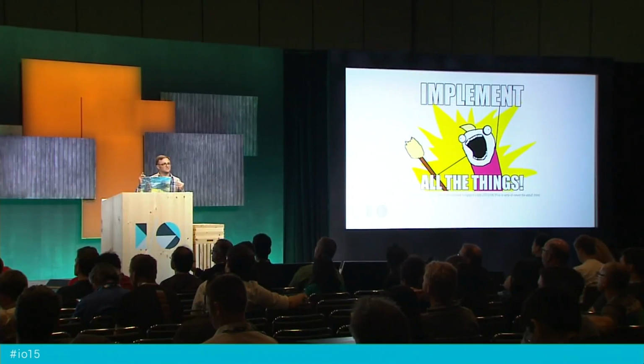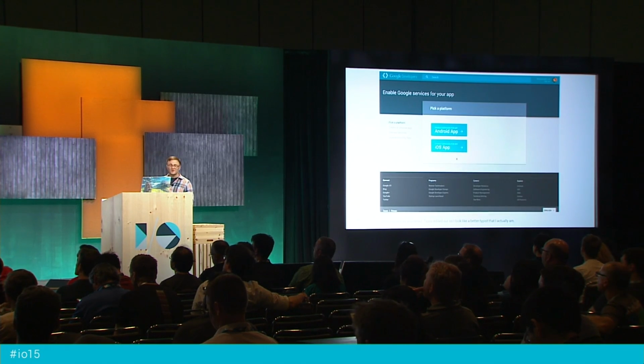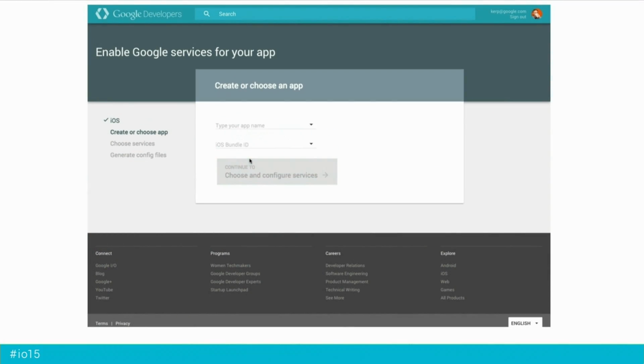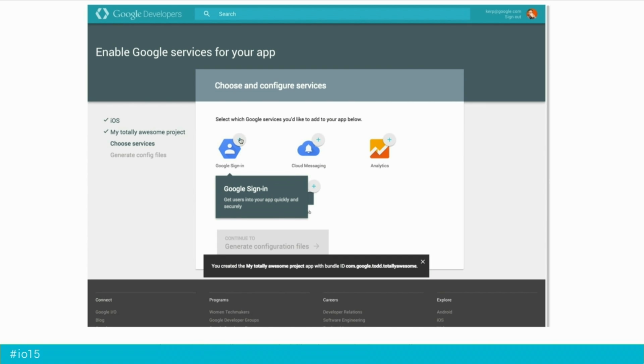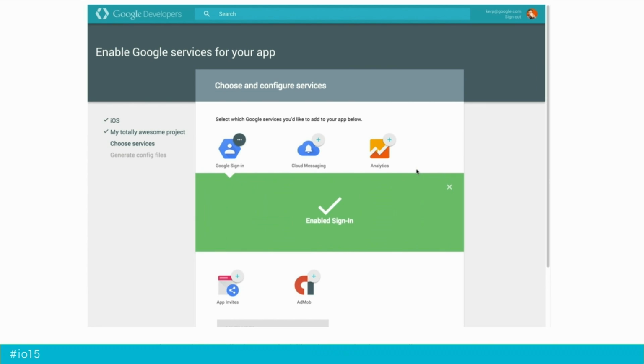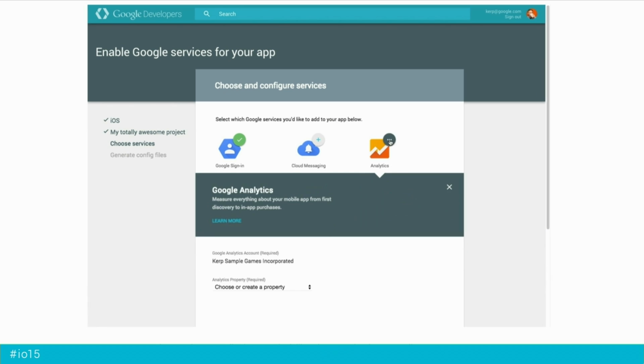This is probably something that is better demonstrated in a video, so we're going to roll the clip here. Here I'm going to be creating an iOS project, and I'm going to be adding a bunch of services to it. I'm going to add sign in and analytics and AdMob and app invites. And you'll notice that as I go, it might not look like I'm doing much. I'm just clicking a bunch of plus buttons and clicking a bunch of OK buttons. But this tool is doing a lot of work behind the scenes for me.